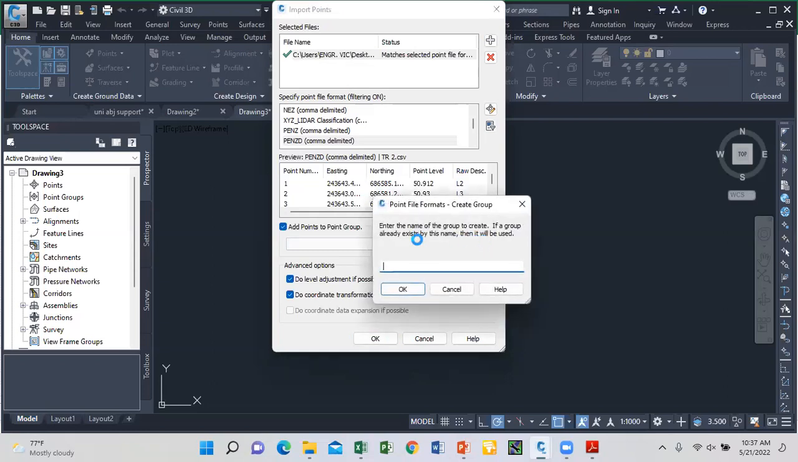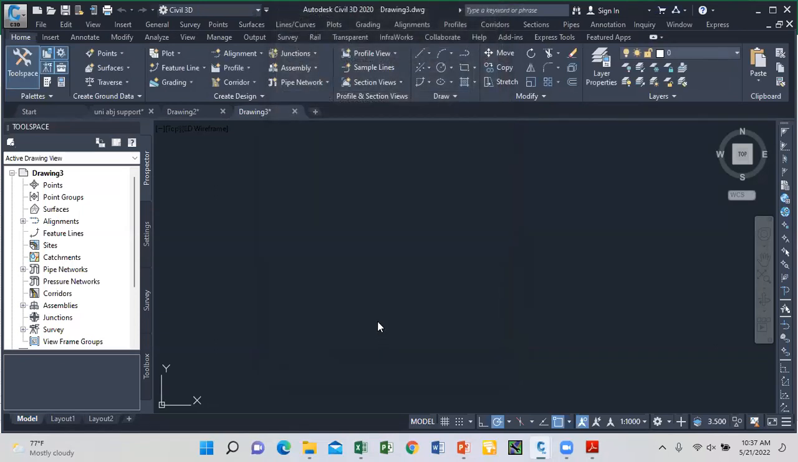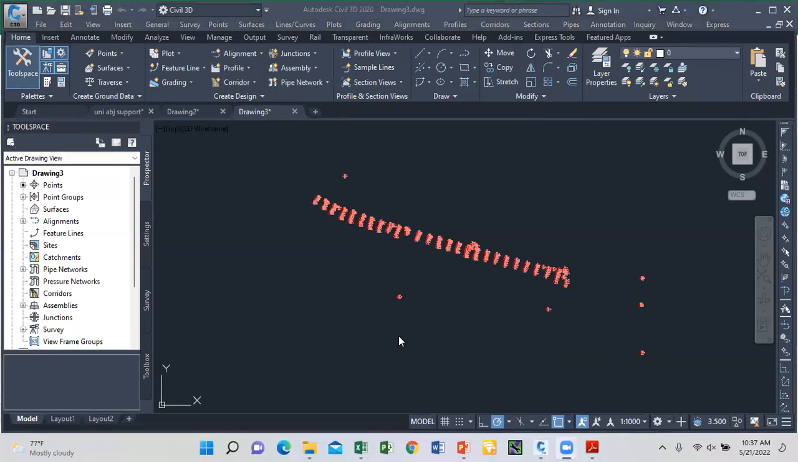I'll come to this side here now and give the point group a name for the code that I'm creating now. I'll say TR all points. Let me call it all points. Then I'll click OK. Then I'll click OK. So once I'm done, I'll now type Z, enter, then E, enter, to be displayed on the screen.